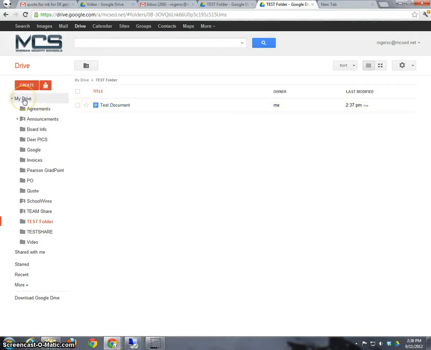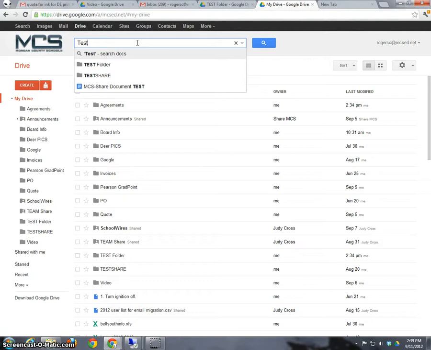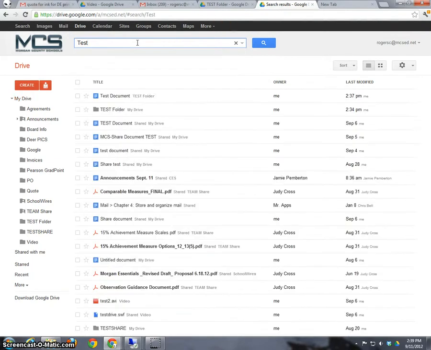What is really good about Google Drive is that if you cannot find a file or document in your lists, you also have this search bar up here. I'm going to type in test, and it's going to bring up everything that has to do with test, whether it be a document or there's actually a word in there about test. Right here is the test folder we created, and here's the test document we just created. As you can see, this shows when it was last modified.